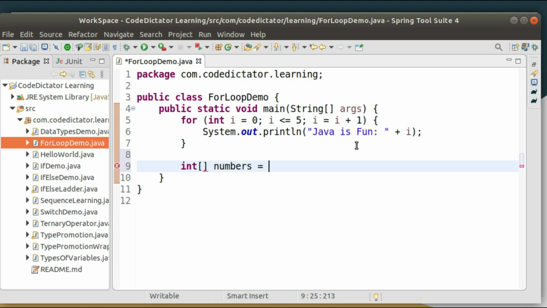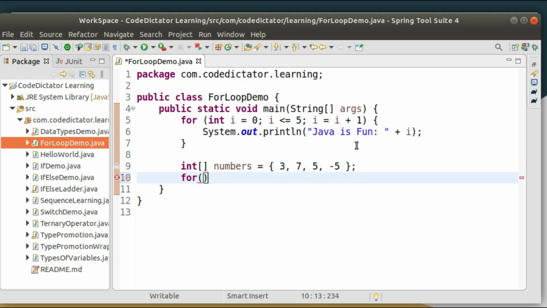Numbers equal to, in curly brackets I am giving some numbers like 3 comma 7 comma 5 comma minus 5. Okay, so an array is basically a set of homogeneous elements, a similar type of elements. Then I'm going to write my for each loop. So for, inside that I need to take some input, like whatever my array is, I'm going to take the first index value step by step.